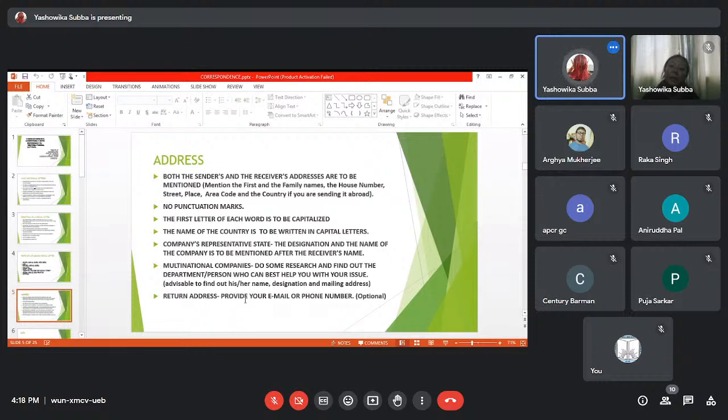Provide your email or your phone number. Now this is completely optional when you are writing it. But when you are sending it through email, your phone number becomes important. Your email address will already be there, so your phone number becomes important there.